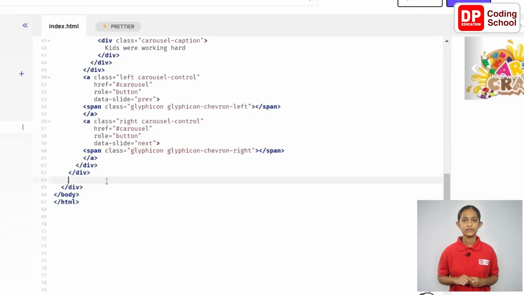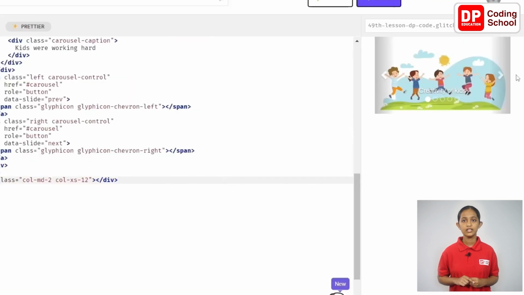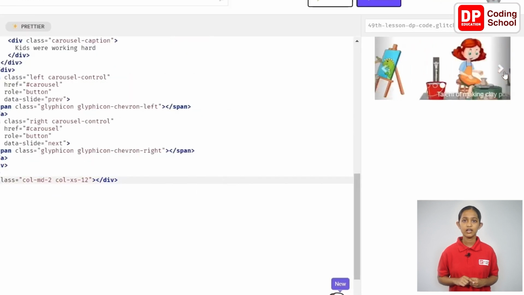After opening a div tag from line 64, I have created an empty division on the left side at the beginning with a class called col-md-2, and col-xs-12 is created on the right side of the carousel. Now friends, there is a Glyphicon to navigate to the right in our preview.